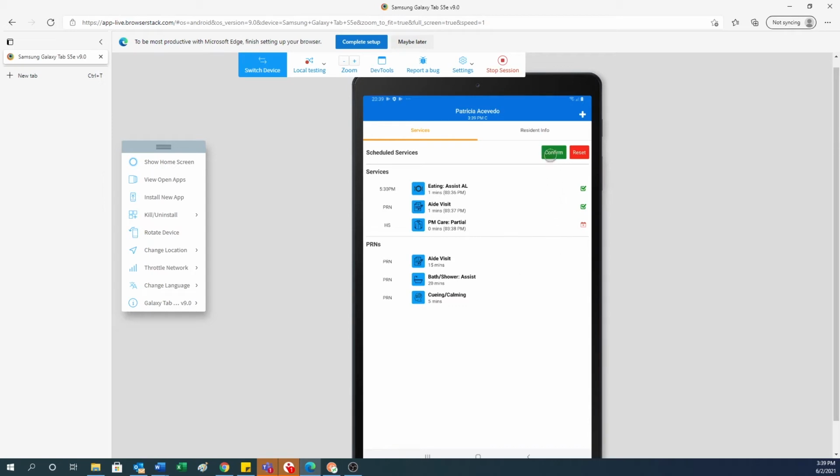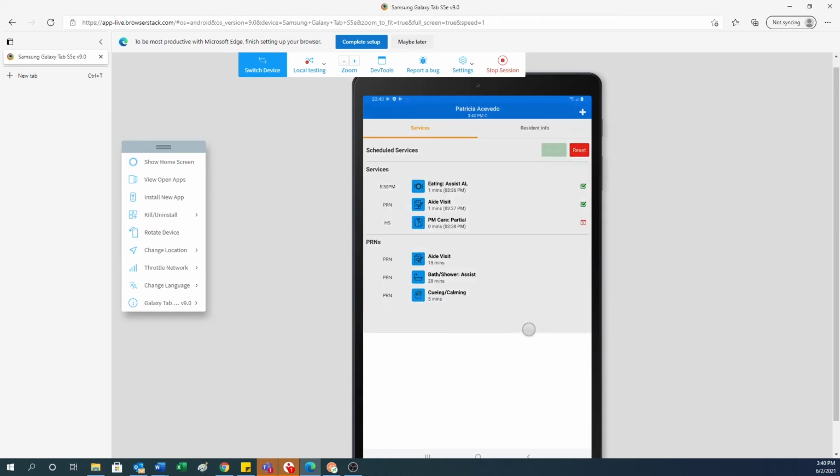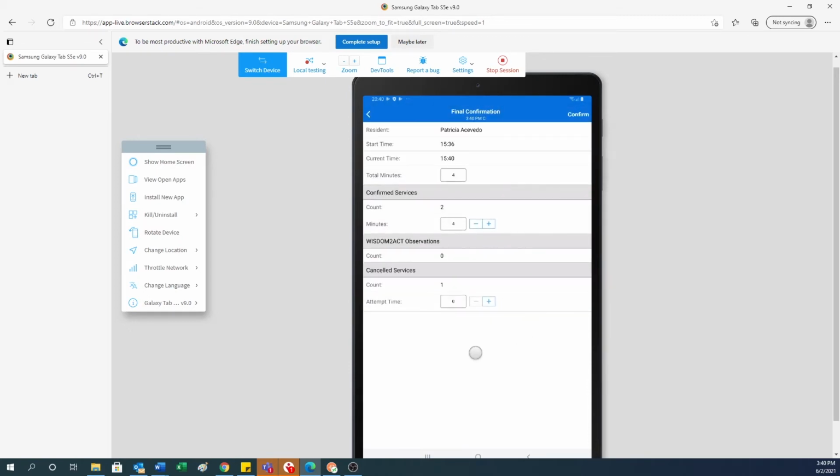this setting indicates a double confirm or secondary confirm button. Clicking or tapping the confirm calculates the time spent, any additional items that needed to be added. It will also include any Wisdom to Acts or canceled services. And we're going to tap the confirm button.